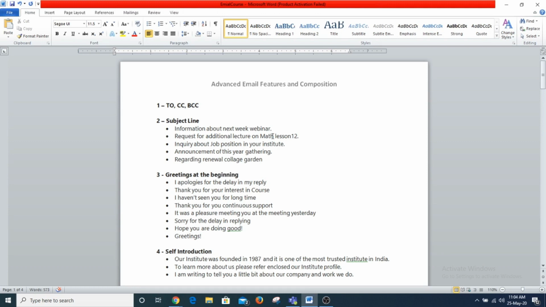In day-to-day life, if students are there, they need to send email to their teachers, their department head, and in future whenever they start their career, then they need to send email while applying for any job opportunity. So email will play a very important role. Okay, so we'll start our session on advanced email and features.